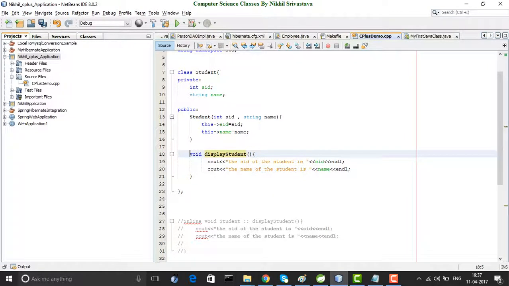And you just keep in mind that the inline keyword is just a suggestion to the compiler, that please make this function inline and expand its code whenever a call to this function is made. It is just a suggestion. The compiler may choose to accept it, or the compiler may choose to reject it. Okay, thank you. So with this we will end our discussion of inline functions.